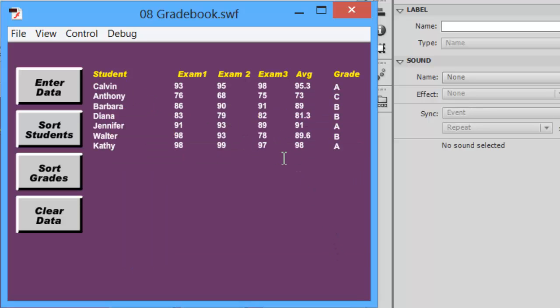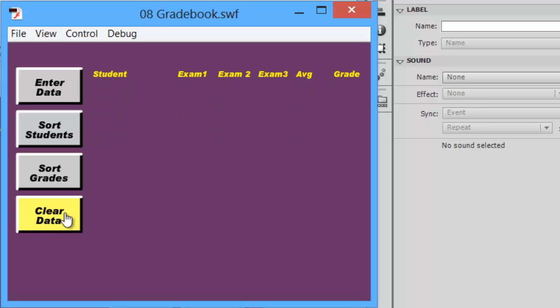And so there's all my data that's coming from the array, and I can sort that array. So I'm going to use sortOn and sort by student. So now it's alphabetized by student, or I can sort by grades, and this is going to be descending by the average. So 98, 95.3, 91. So it's going to group all the A's and the B's, but the highest score is going to be at the very top as far as average. And then there's a button here to clear the data. That way I can go back and sort by student again. And if I clear the data, my array is wiped out as far as the records. So let's take a look at what's going on behind the scenes.